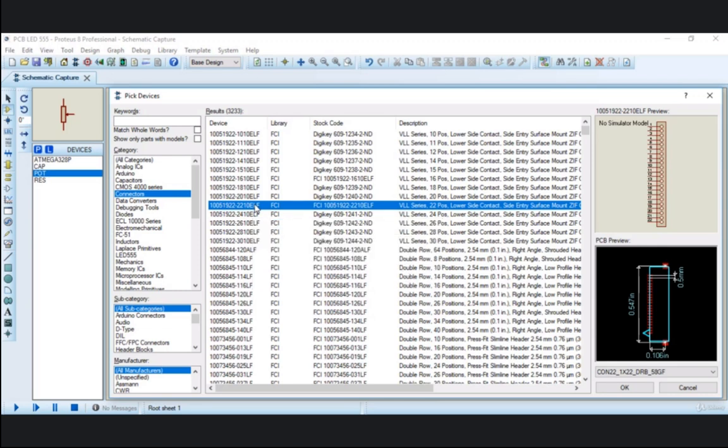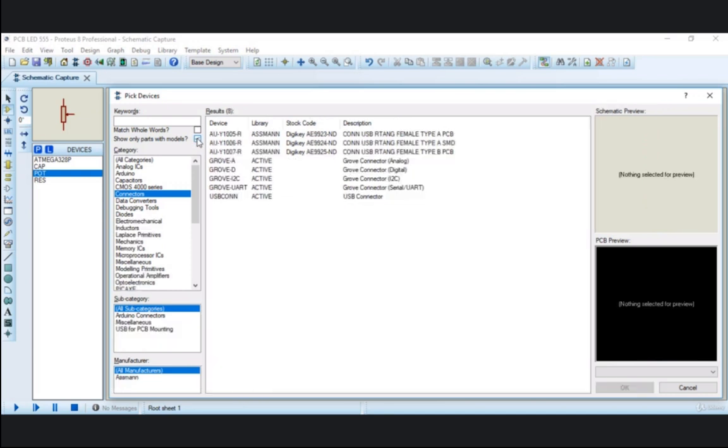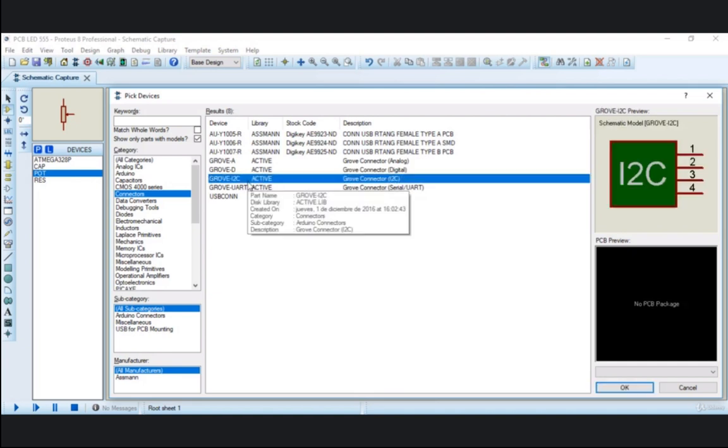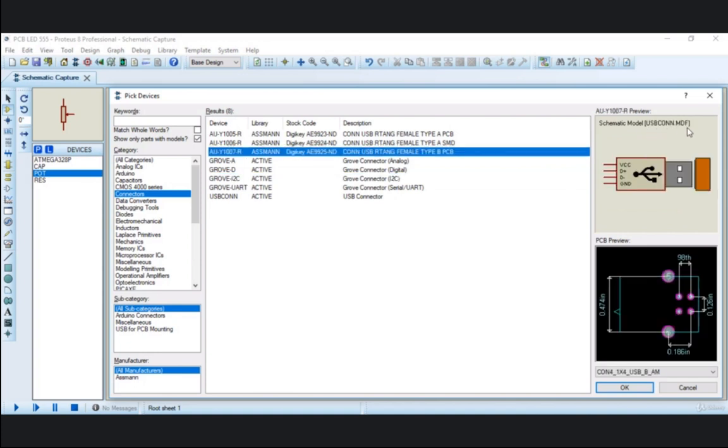And as you hover, it will show you the description. Show only parts with models. So you can also filter which connector has its given model. So USB connection, the digital key, so schematic model for Grove I2C. We also have the USB connection. And so you have here lists of those items or devices.